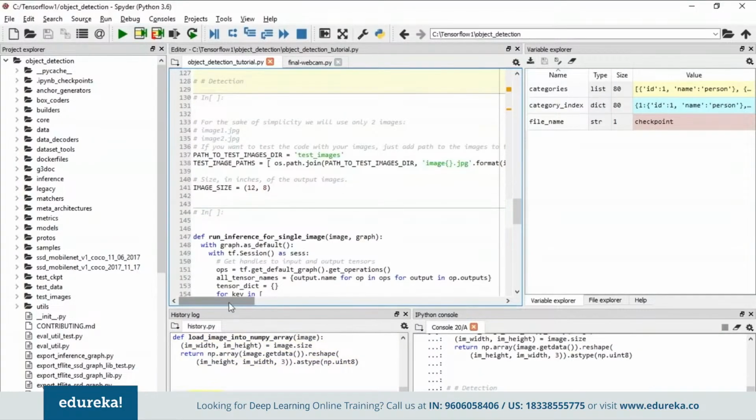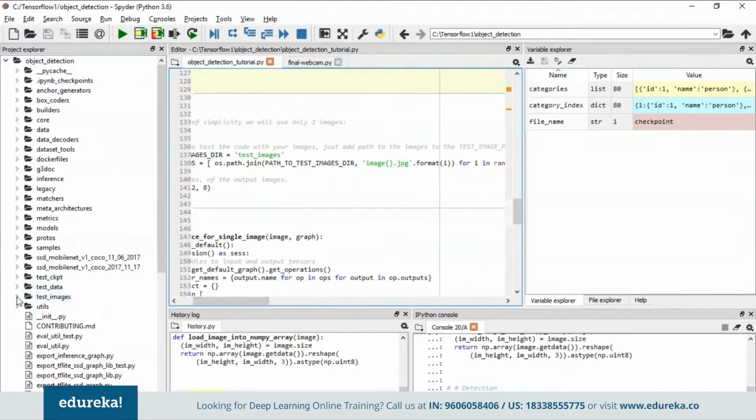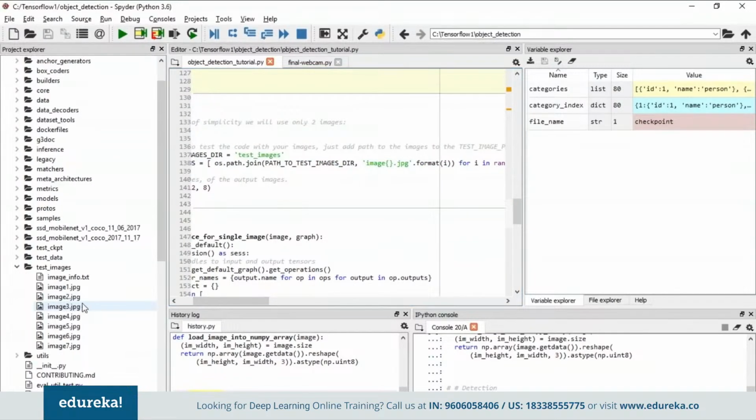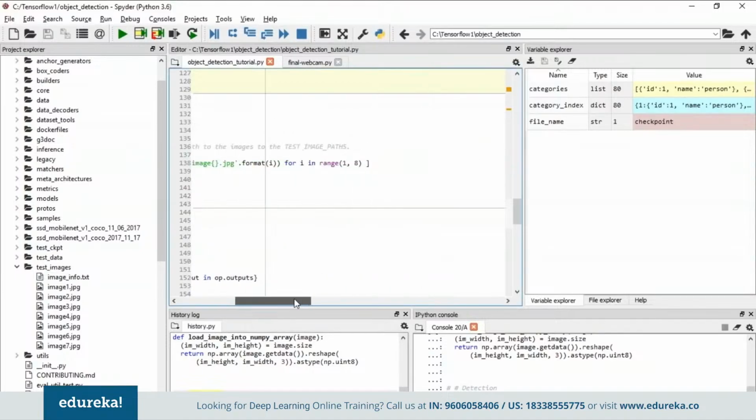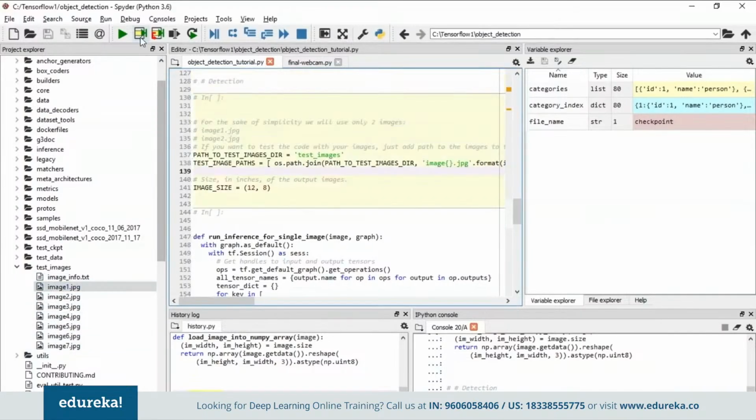Now here we are going to provide the images for testing purposes. As you can see, we have the test images folder here, and inside that you can put all the images you want to test on this model. For example, I have taken the range from 1 to 8. It will take all the images named image1 to image7. So let's load this.